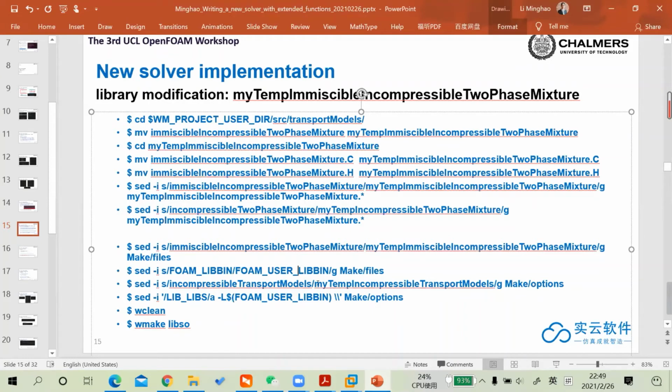And to include the FOAM_USER_LIBBIN, I also add this -L to include the path, or like this is to tell where to find the libraries. By default, it will search for FOAM_LIBBIN, but since you compile the new library to your FOAM_USER_LIBBIN, you need to include this path in the Make options for the library to be searched.